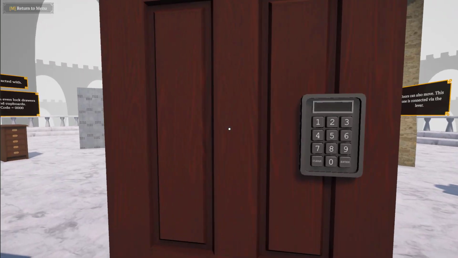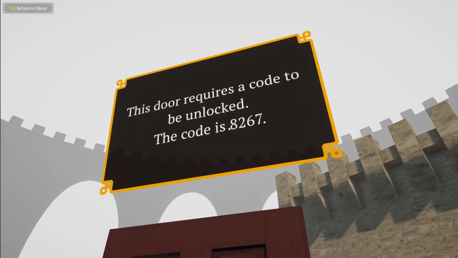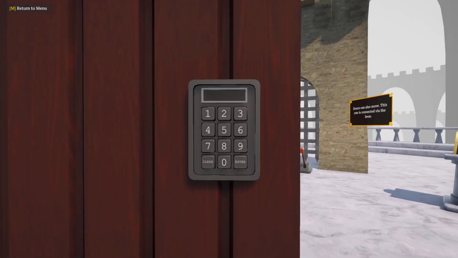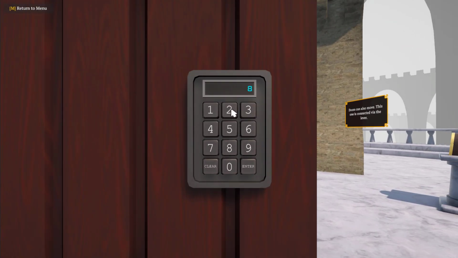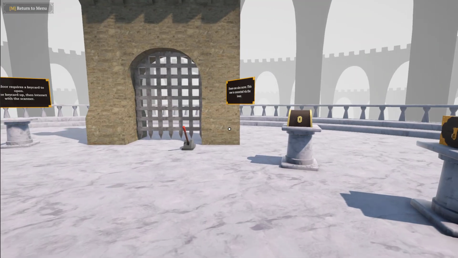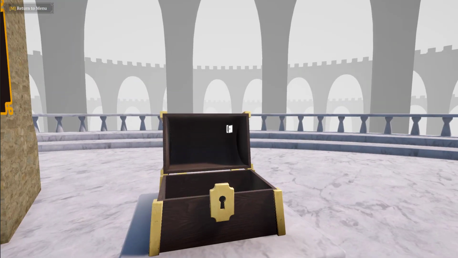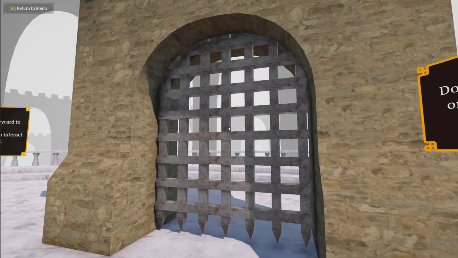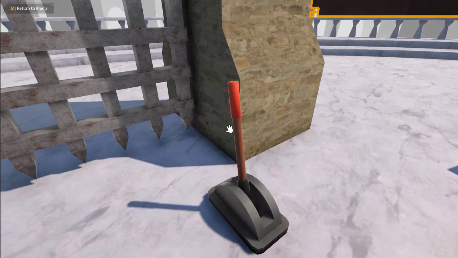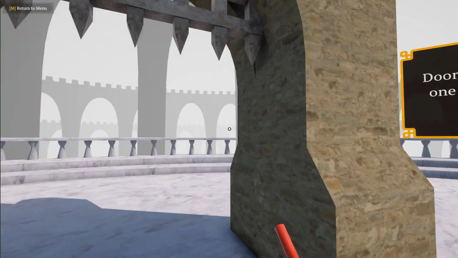This door right here is locked and it has a keypad, so if I enter the code 8267, that should open the door. 8267, and hit enter, and there we go. You can also have doors for little boxes like this. There's a wide range of different use cases. This door right here is controlled by a lever, so when I flick the lever, the door opens and closes.